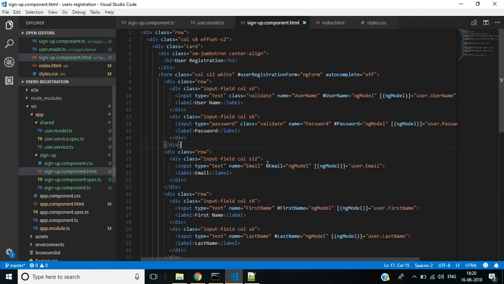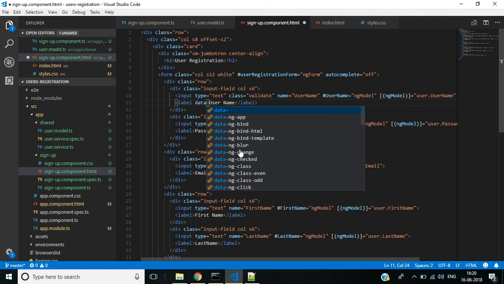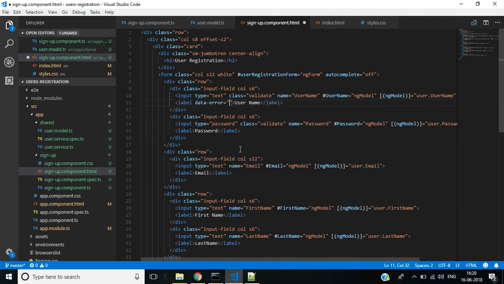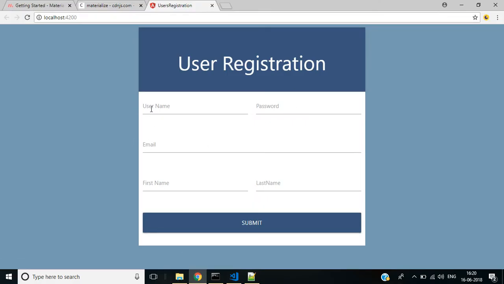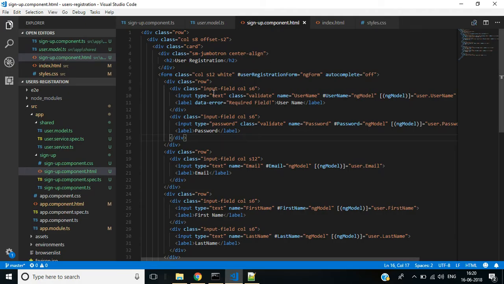We have to display the validation error message here. For that, in signup component.html file, in label we can add data-error attribute. Inside that we have to specify the error message, required field. Save this and let's check. Enter some text and clear the text. I think class validate is not working. It may be a version issue.